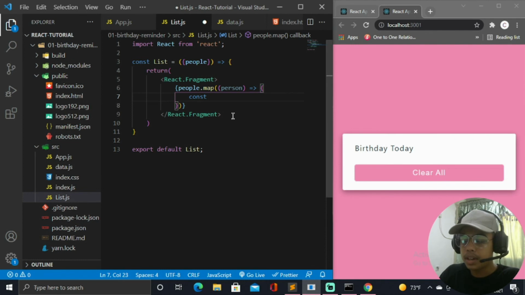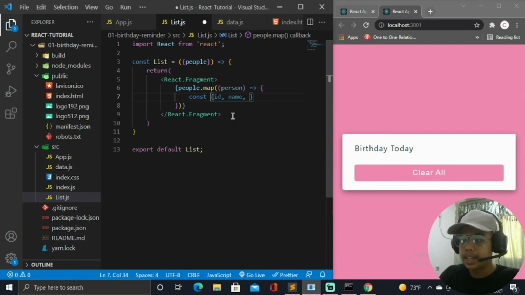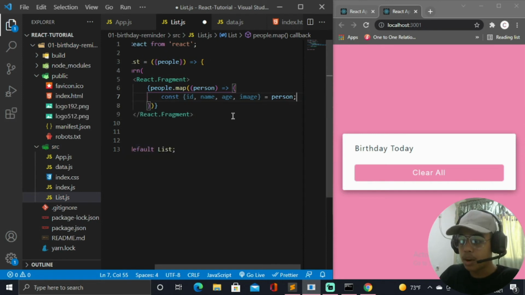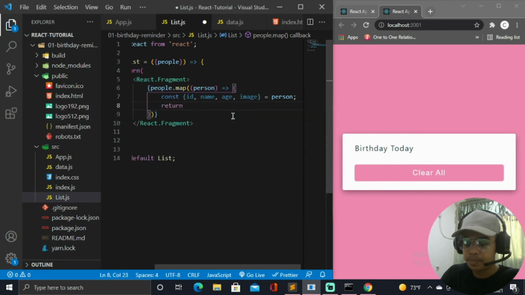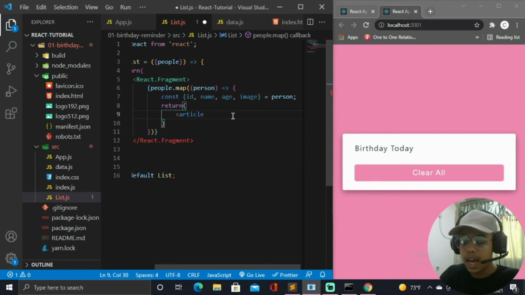Now let me create a const up here. That means we need to get the ID, the name, the user's age and the user's image, that is there inside our single person. So I'll be passing my argument up here, and now we are going to return an article, which is going to have a key.